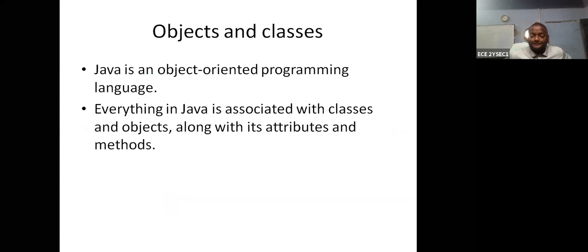So OOPS completely depends upon objects. Java completely depends upon classes and objects. First, I'm saying that Java is an object-oriented programming language. Up to now we have been explaining concepts with the help of OOPS, but you didn't know you were studying OOPS. Now onwards you can understand what OOPS is. Everything in Java is associated with classes and objects, along with attributes.